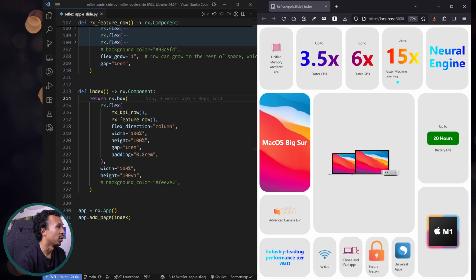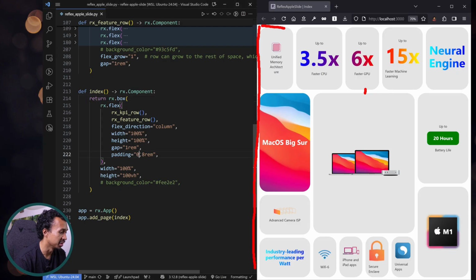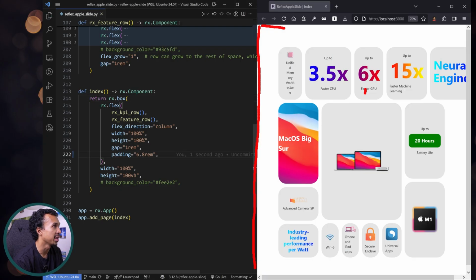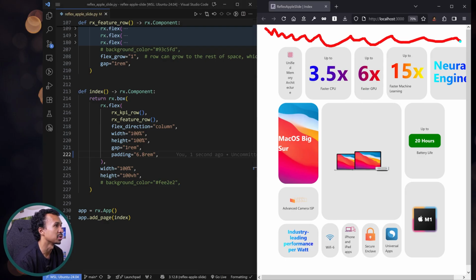And there's a gap of 1 rem between those two rows, which is here. And there's some padding, which is the space between the elements and the border of the Flexbox container. So it's going to be this white space. If you want a proof of this, you can put 6.8 rem. And here you've got much more padding, much more space.